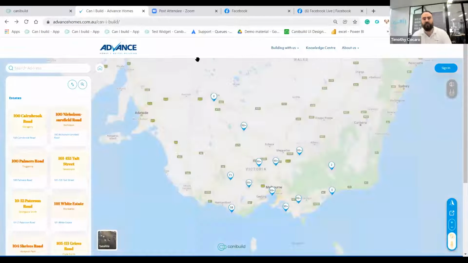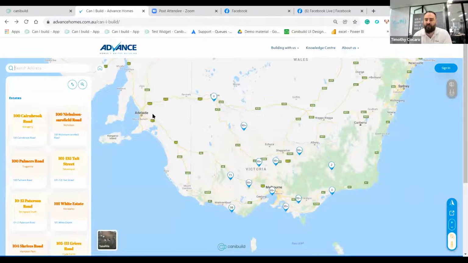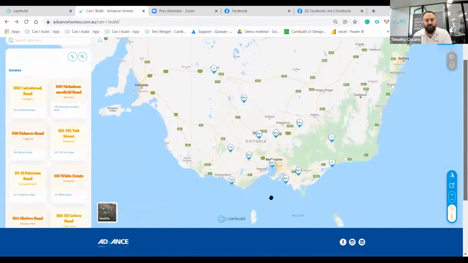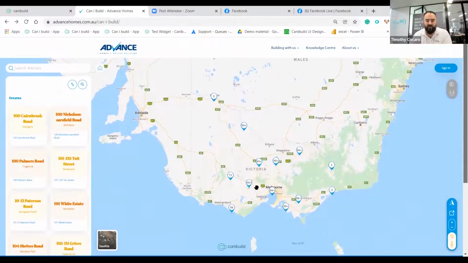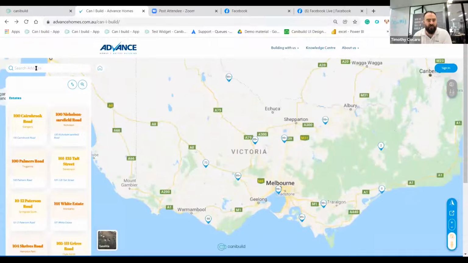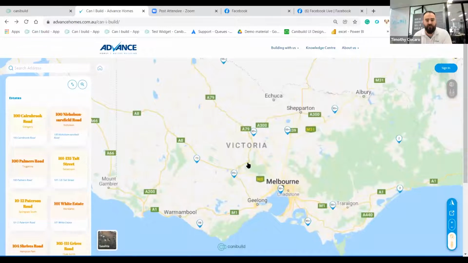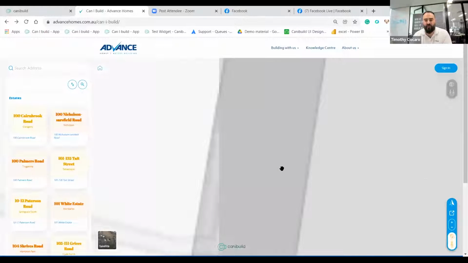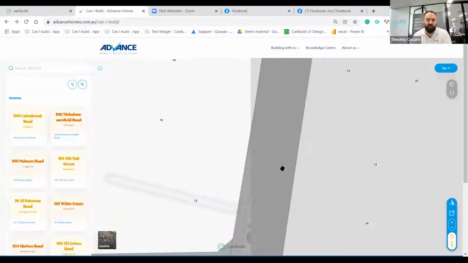Hopefully that's been loaded. Yep, so hopefully you can see that web widget. So this is going back to that example. This is embedded on this builder's website. Someone's able to then pick a particular estate or a block of land through the search bar at the top left. If you do click on that project, you're able to zoom in and select the lot as per normal.